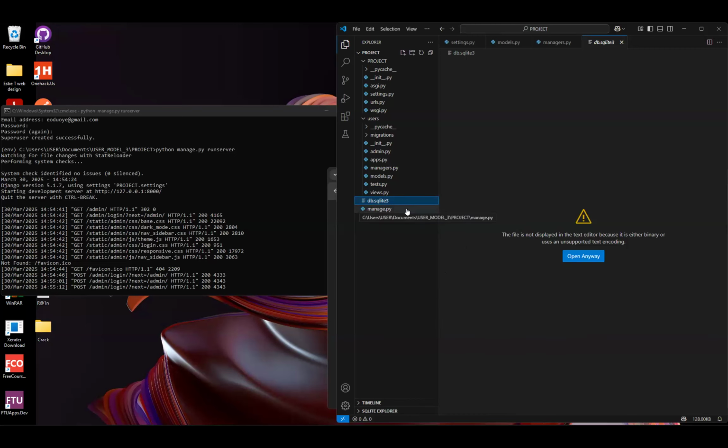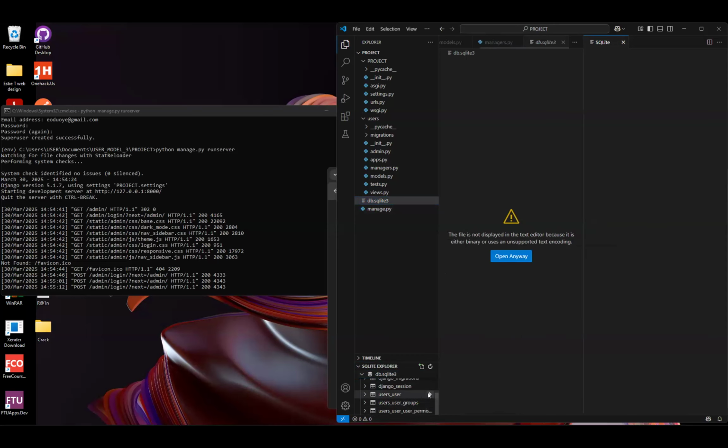Then look at the bottom of your VS Code, you see SQLite Explorer. Click on the database dropdown. Then you see users, user table. Scroll down to users, user. Yes, that's it. Right click on it and click on show table. Open anyway. Can you see show table or something? STT, right click again.